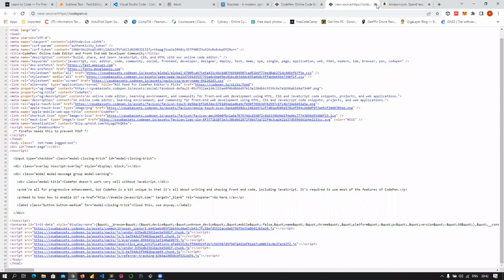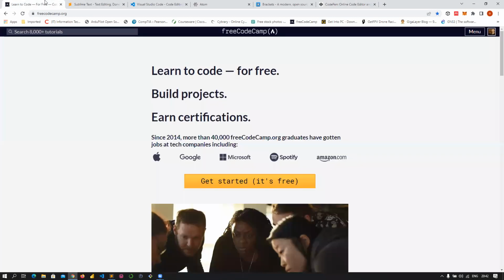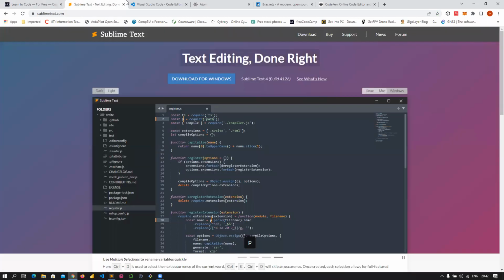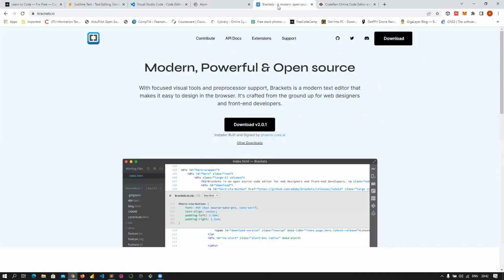So let me close this for now. To recap, for the next tutorial, which is on Wednesday, make sure you create an account on FreeCodeCamp and download any text editor of your choice. I personally use Sublime Text and Visual Studio Code, but you can use Atom, you can use Brackets, you can use any one of your choice.